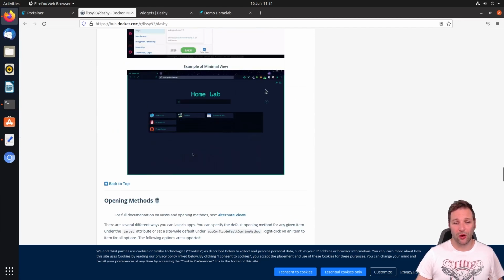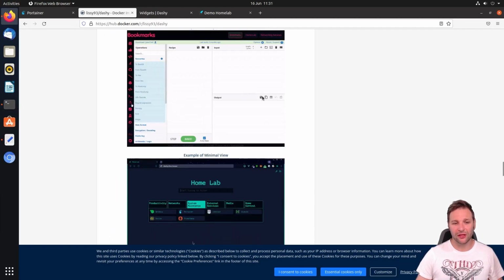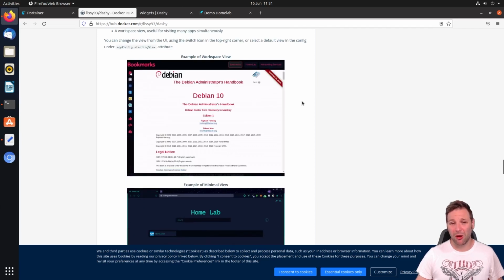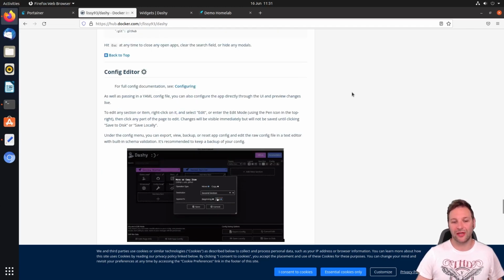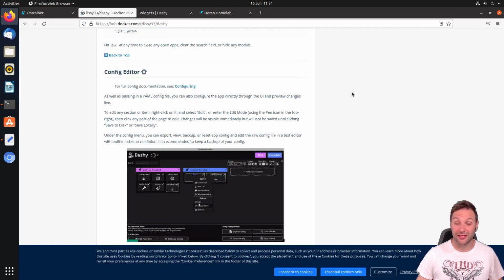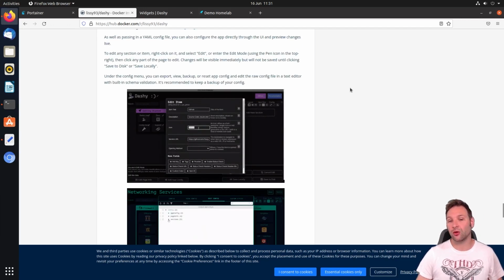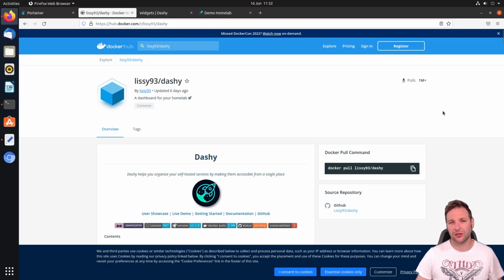It shows you the different ways that you can display the dashboard. You can use it as a bookmarks tool. It's just so versatile. It's so configurable. It's just perfect. It's what you need to really display all them Docker containers you've worked hard to install and all them services that you currently use. So if you guys are ready, we're going to get straight on now and installing Dashy on our Raspberry Pi.